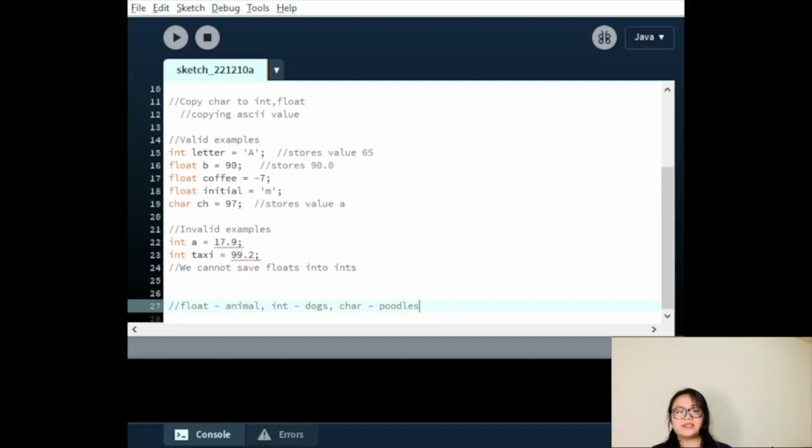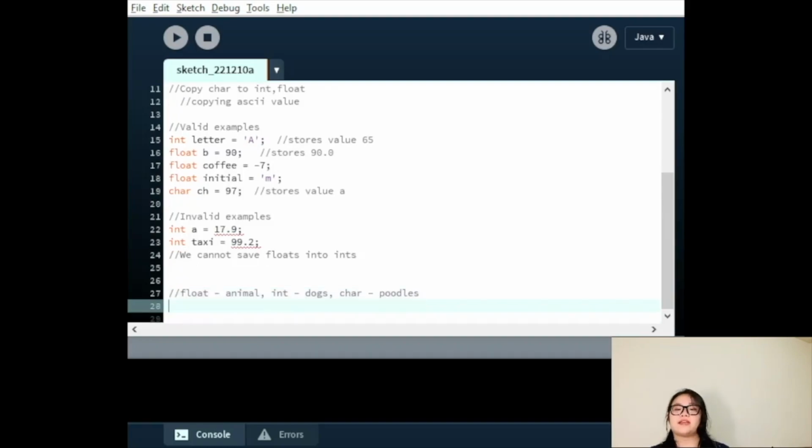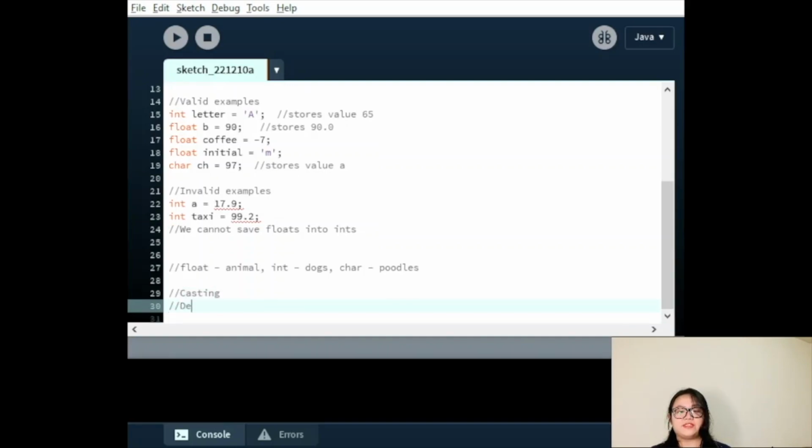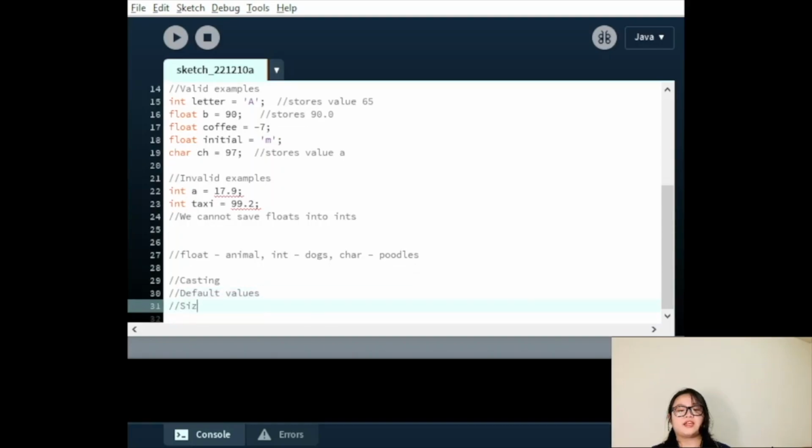We have other ways of copying data called casting that we will look at in a future video, but there's already some material online if you wish to do some extra reading. We will also cover default values and size of the data types, which leads to more explanation about the reason behind what we can copy into each other and why.